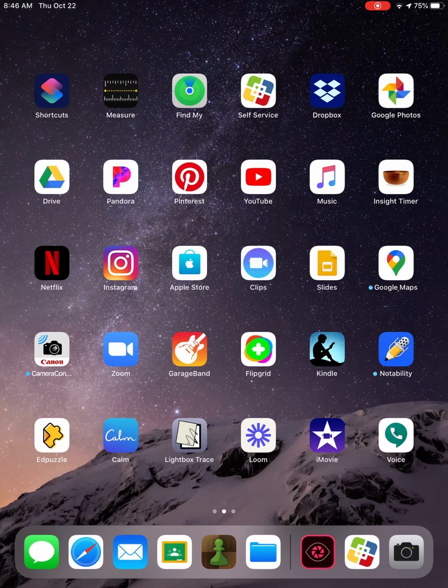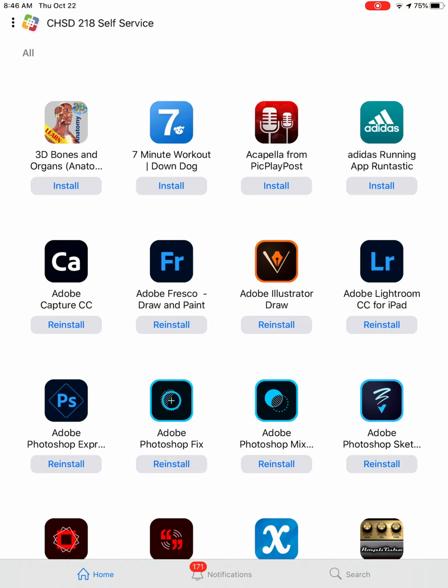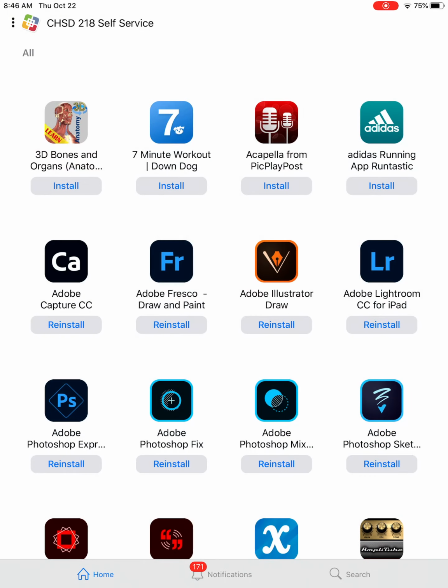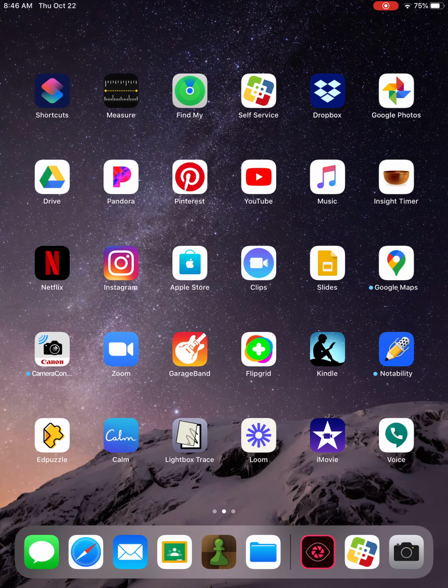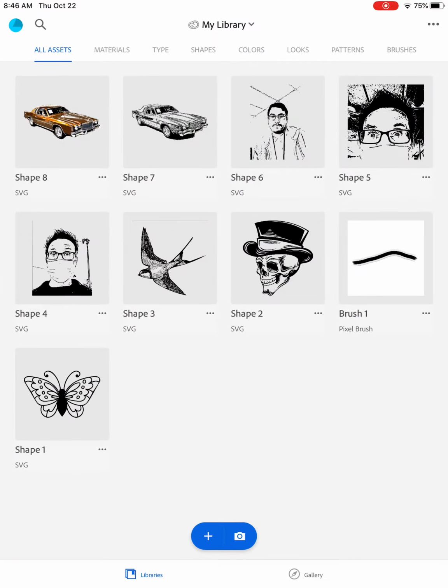If you go to Self Service, you're looking for Adobe Capture CC. It's the black one there. I don't know if you can really see it. Now you can. Adobe Capture CC. I've already installed it, so I'm going to go to my app down in the bottom right-hand corner. If I go to my menu here, Adobe Capture looks like an eyeball, in the upper left-hand corner. I'm going to click on that.